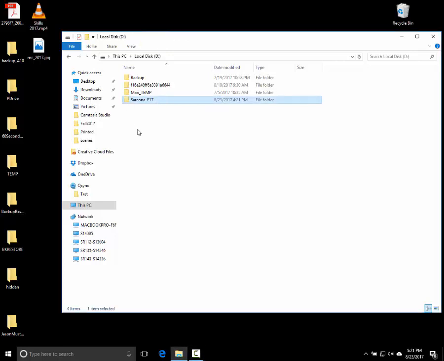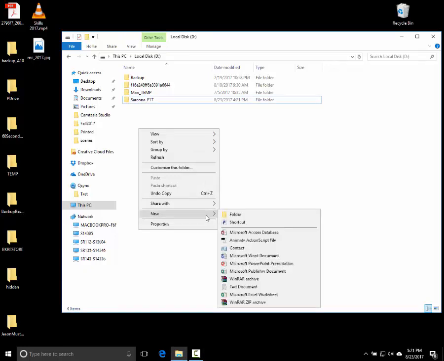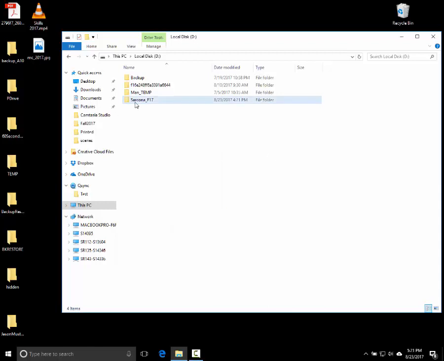Someone might delete it. So you're going to make a new folder. If you have me for a previous class, you can use the same folder you had before. If not, you're just going to make a new folder, and you're going to label it your last name underscore F17. So for me, Sarcona underscore F17. Okay, so make a new folder on your P drive, label it your last name underscore F17.